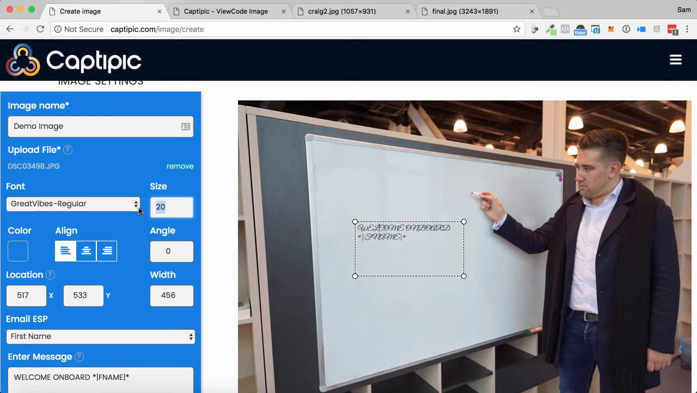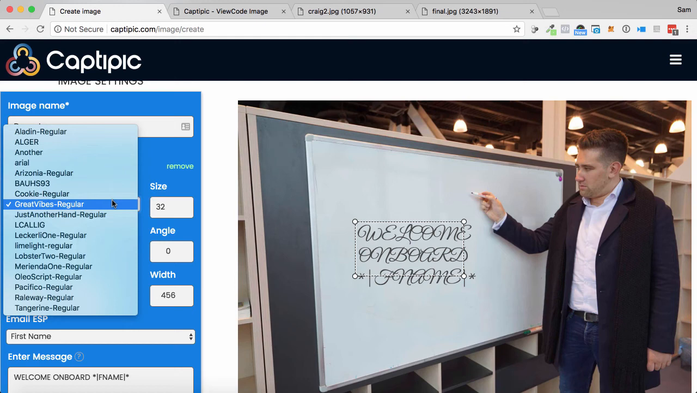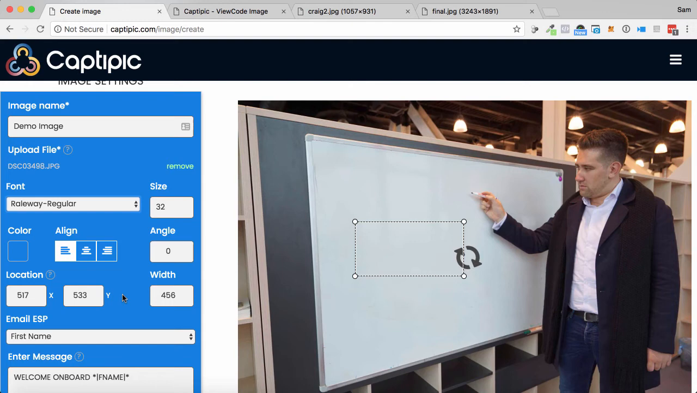So let's go size. We'll make this 32. So you can see it's like that. Let's just choose something that I know is quite clean. Raleway. There it is. Welcome on board, first name. Can align it in the middle, can align it to the right, to the left, whatever I want. I can crank an angle onto it.